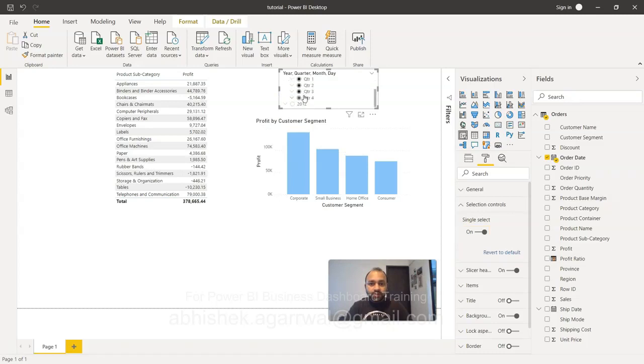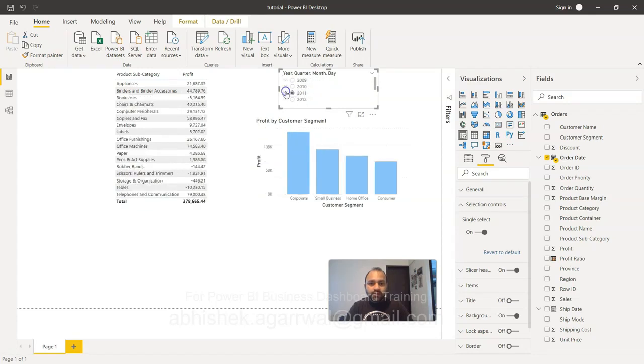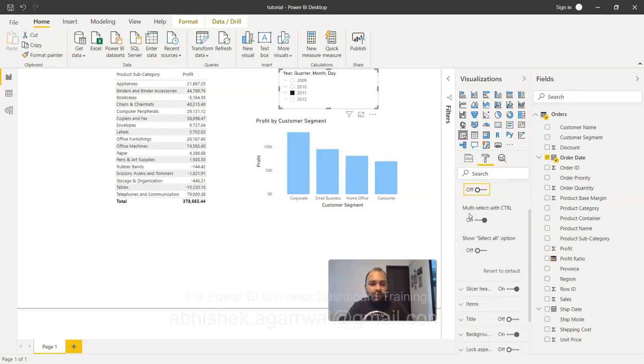So if I just go down, you will see the various different options present over here, and I will be able to select only one option from the given number of options. So I'll just select 2001. So this is one of the features that we have. We can make it on and we can make it off. However, we have this multi-select with control. Right now it is on. You can also disable it.